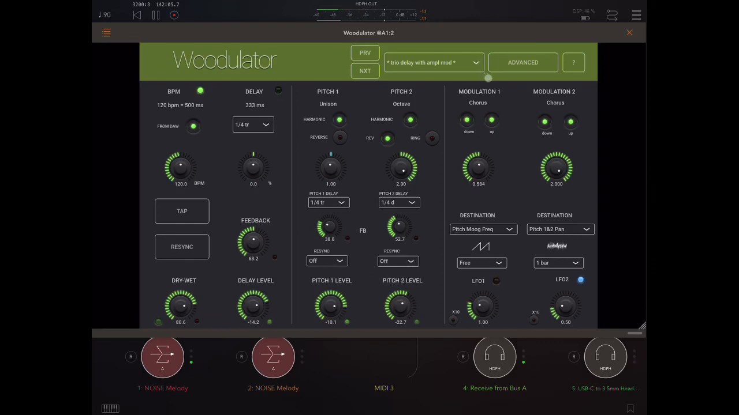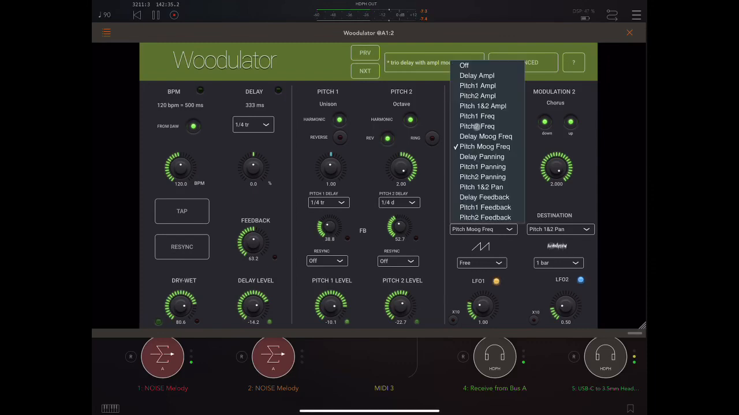Okay, now over here we have a really important part of this effect. So the modulation. So here, okay, so here we have LFO1, right, and all of this side is related to that. Here we have LFO2, and this side is related to that. So we can see we have a lot of different destinations for the LFOs.